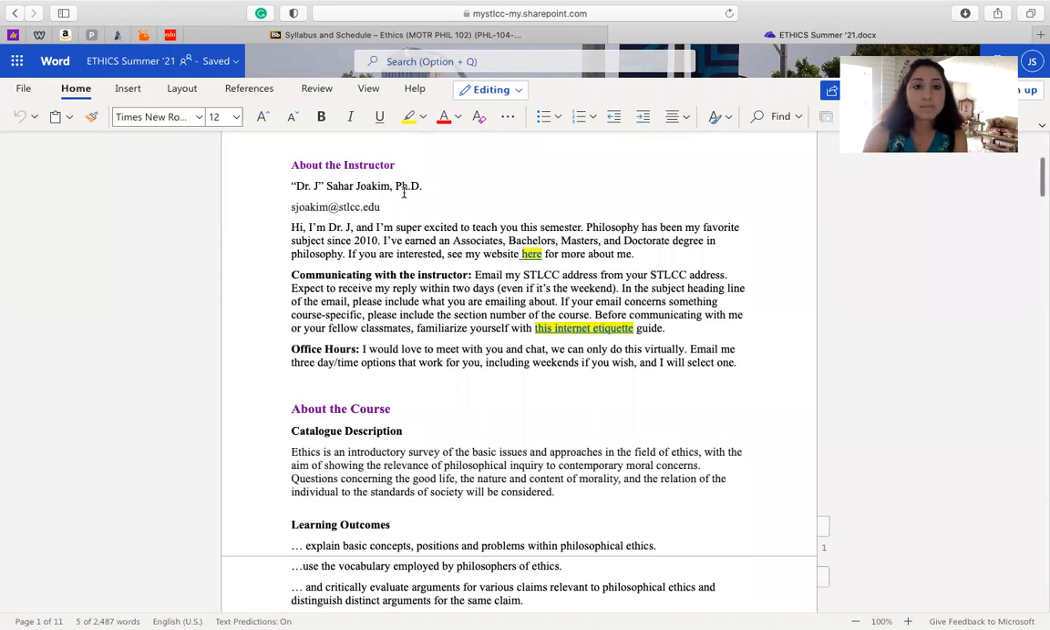The first thing you see after that is about the instructor. Here's my full name, my email address, a short blurb about me, and what you should call me, which is Dr. J. You should use my St. Louis Community College email address when you email me, and make sure that you are doing so in a professional manner. And don't let it fool you, even if you're using your phone to message me on my phone. We should not be using text language like LOL or OMG, etc. It should be as professional as possible.